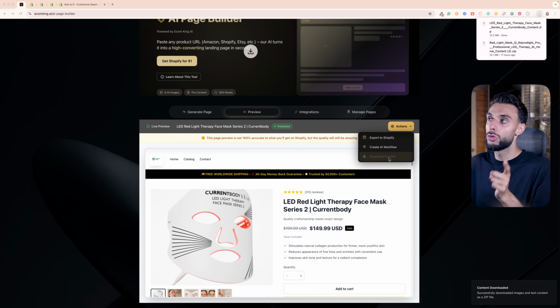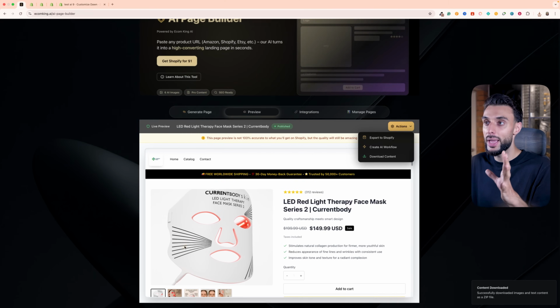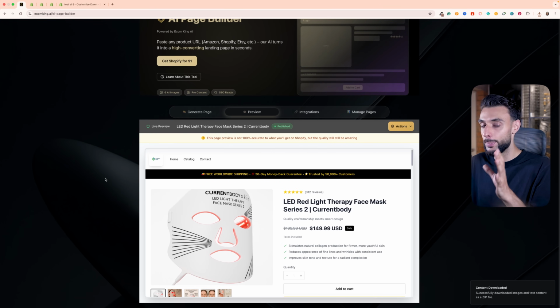Now, as soon as I click the download content button, it's downloaded all the images and the logo off my AI page that was in the preview. So now I can upload the logo to the Shopify page very easily. By clicking the download content button, I've now got in a folder all of the content from this page if I want to manually use it myself.